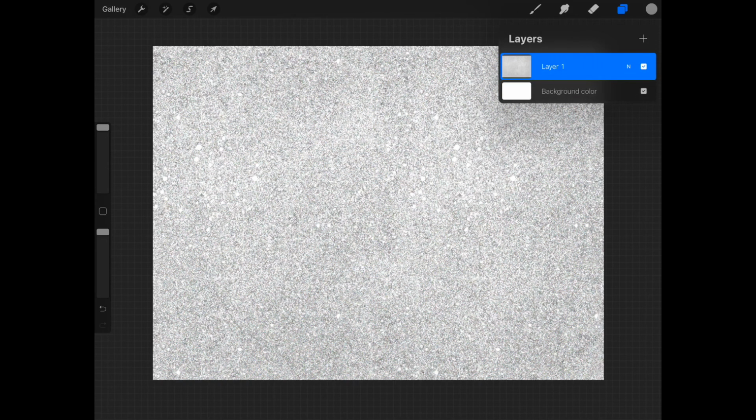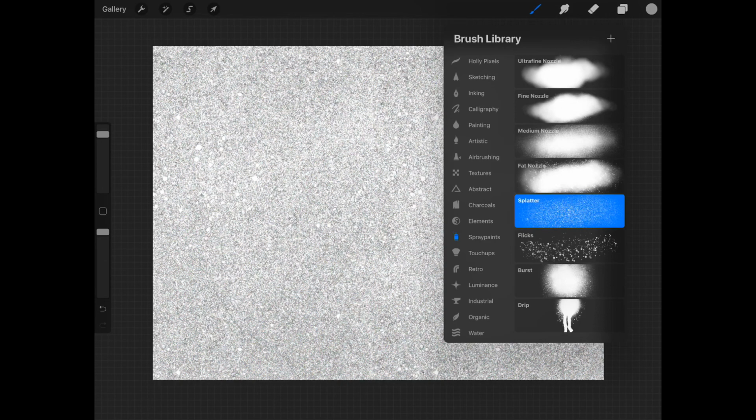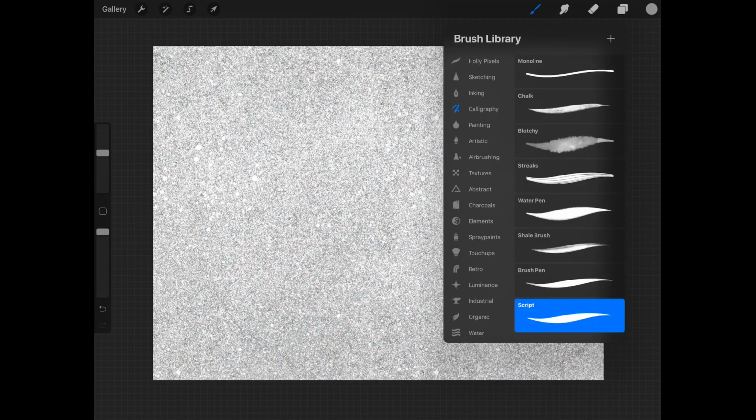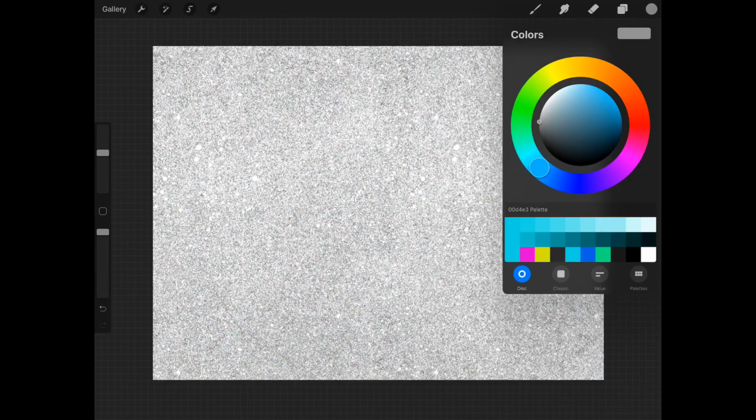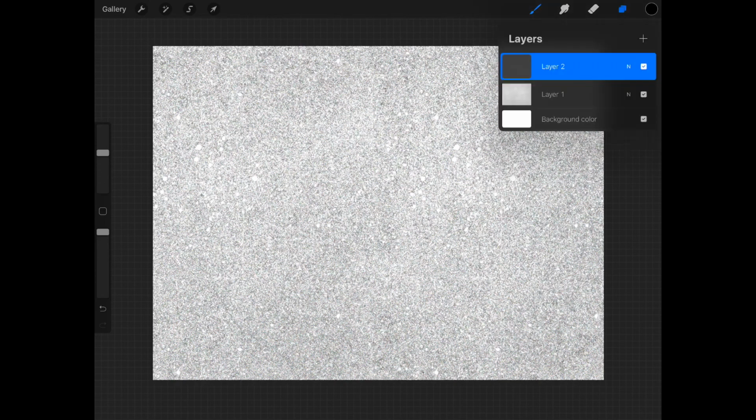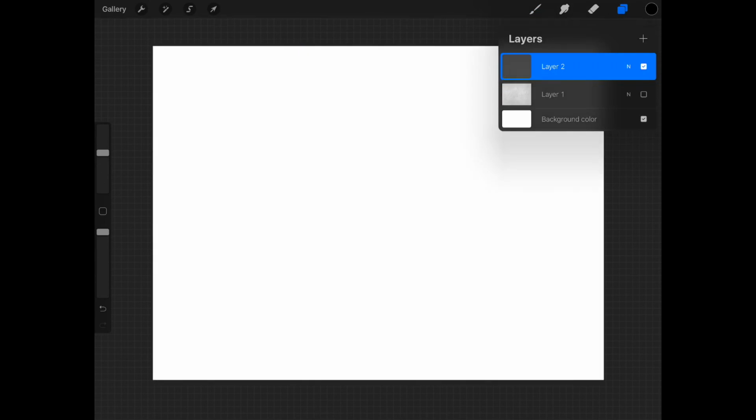To apply it to text, let's create a new layer and select our brush tool. Select a brush, go to calligraphy, script is fine, and we want black. Now I'm going to turn off the glitter. I'm just going to write my name.